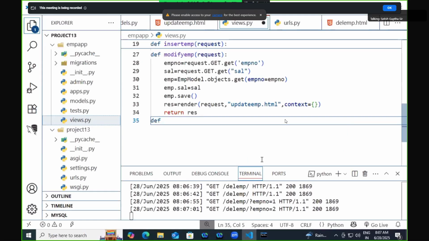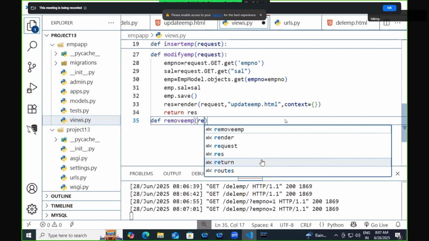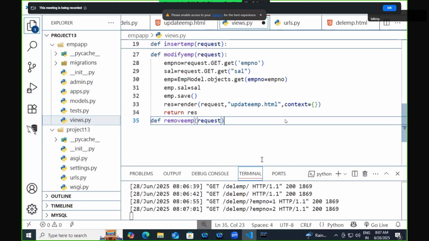Now there is one view. What is the name of this? Remove EMP. Okay, I take this name as Remove EMP. See, this is how you need to write the code. Understood? So you should know how to write the code. But here we are not writing any conditions. We are assuming that everything is available.